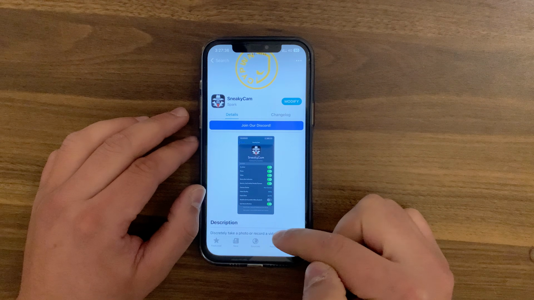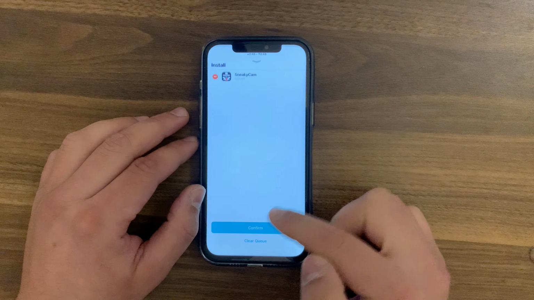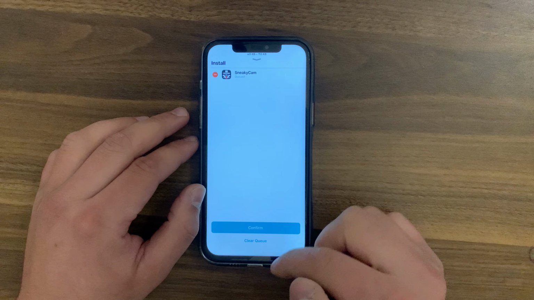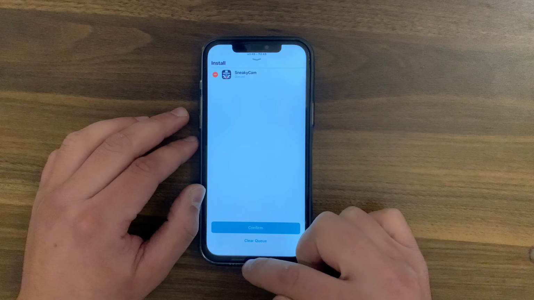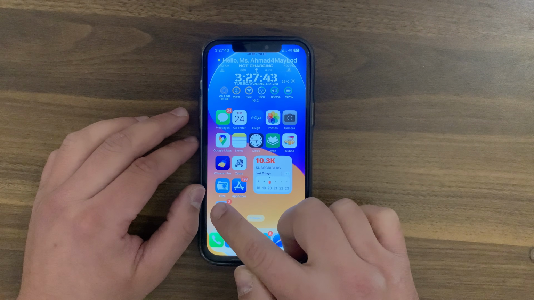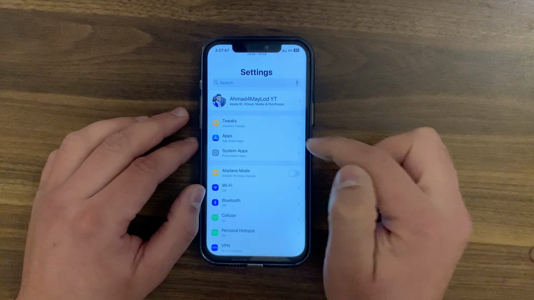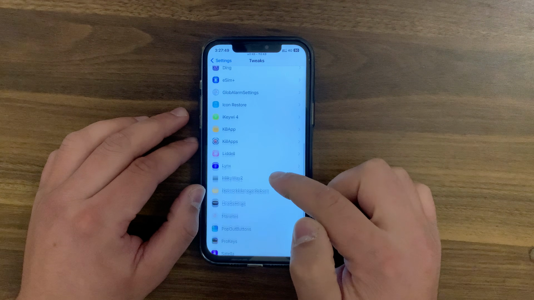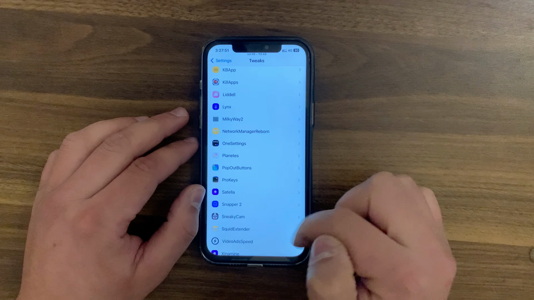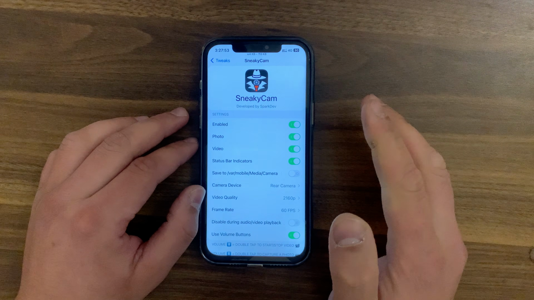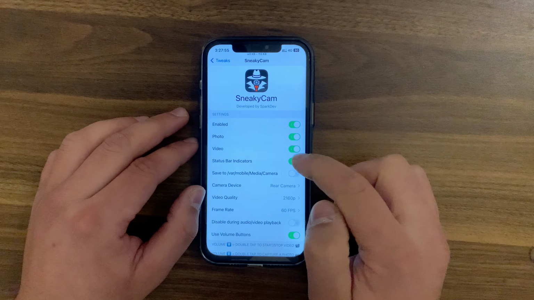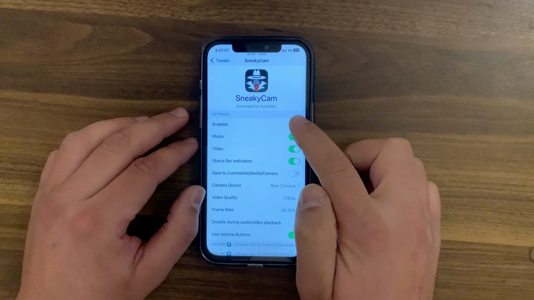Okay, now just go ahead and install it. Hit install, press here, now hit confirm. I've already installed it. After installing the tweak, go to the home screen and open the settings to enable the tweak. Scroll down and open the tweak preferences. This is the tweak. Alright, the first thing you are going to do here is, of course, enable the tweak from here.